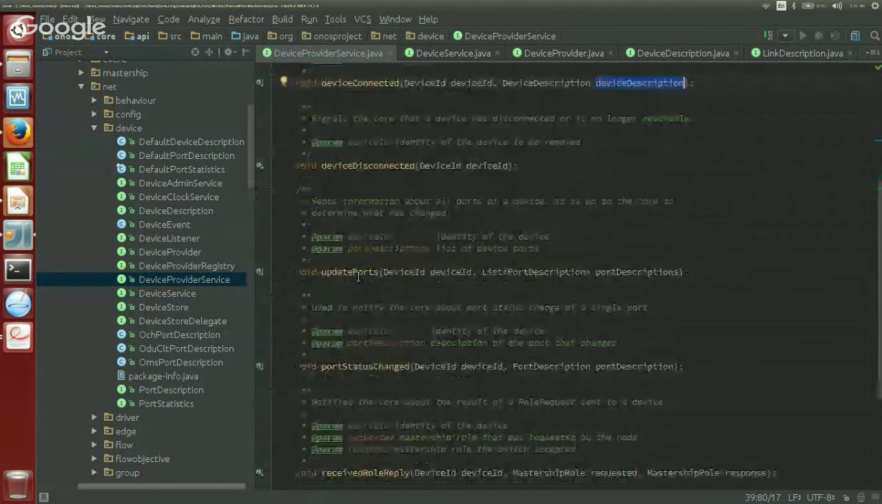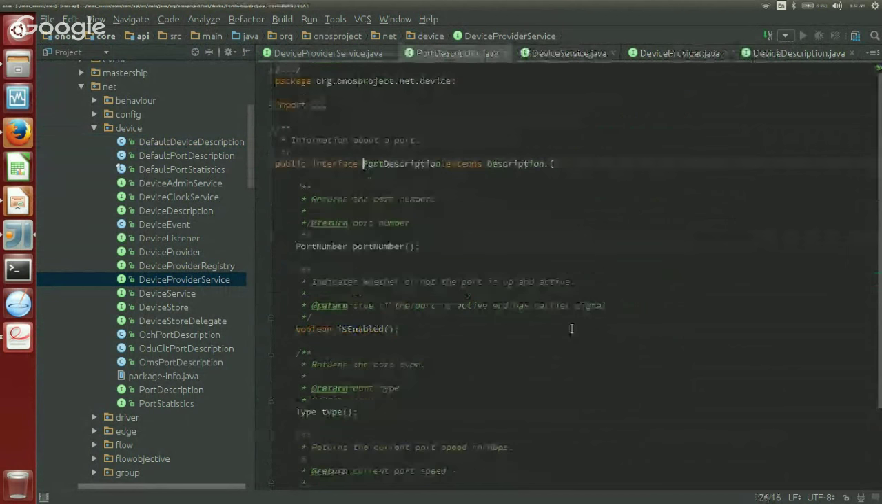Also, we have a method to update the ports. So we have the device ID, and we can add the list of ports associated with the device. Again, in this port description, if you see further inside this class, we have the port number, and this is the final class. If we talk about the L3 and other service layers, we won't be having any port number as such. So I feel it should have been more generic.